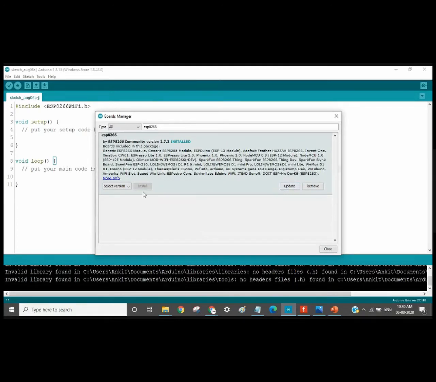Okay, there is an update for this board, but I'm not going to update because the server speed for this board is very slow, so it will take more time. So we are not upgrading it. We will be using the 2.7.2 version now. So let us start with the coding.